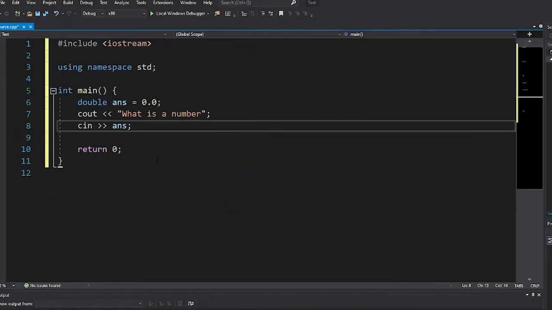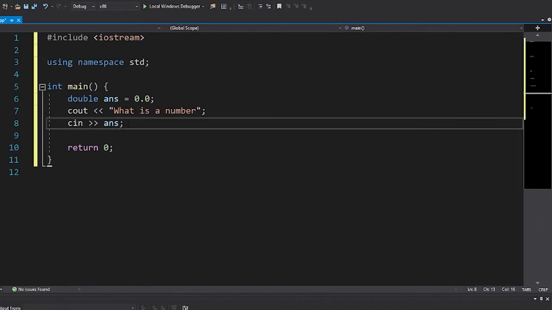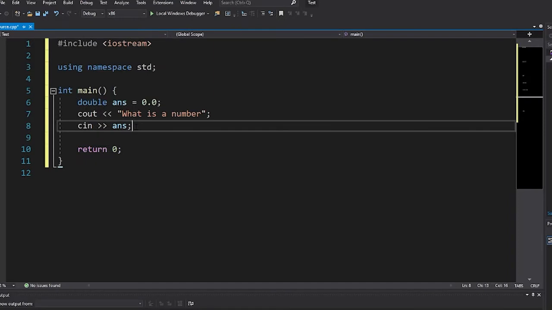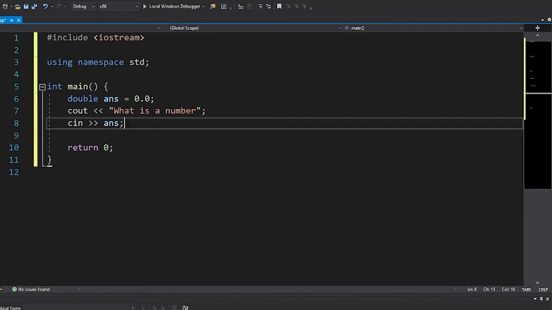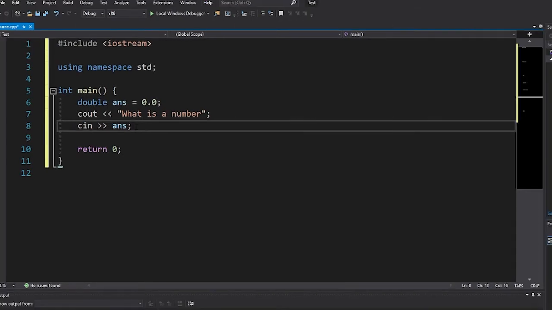Alright, so I have a basic program set up. It just asks the user what is a number and stores that number as a variable. And so now what I want to do is I want to say two options. But let's say they enter a number greater than 100. I want to say that's a big number. Or if they enter a number less than 100, I want to say that's a small number. So in order to do this, we have to use what is known as an if statement.